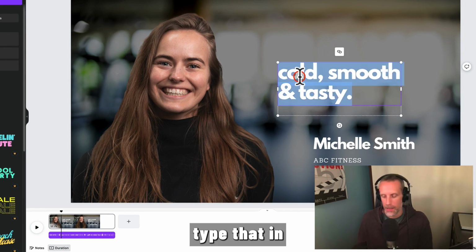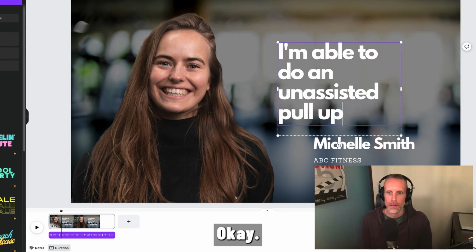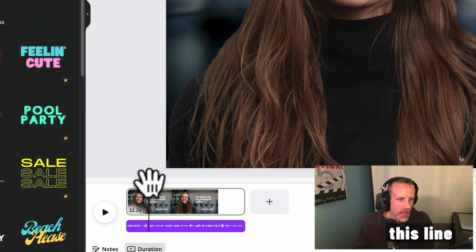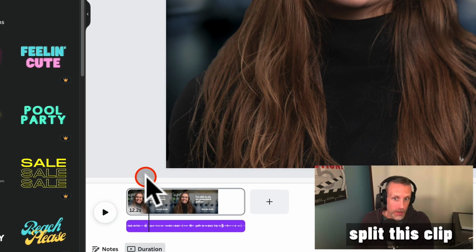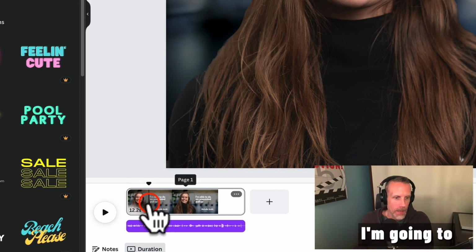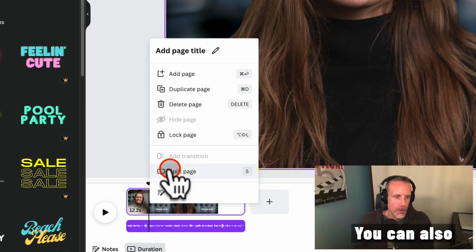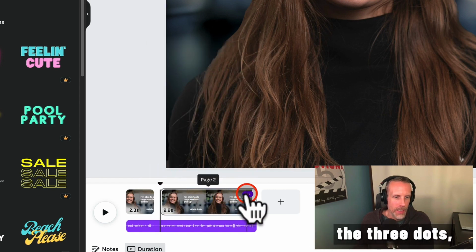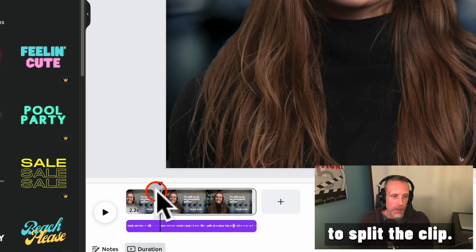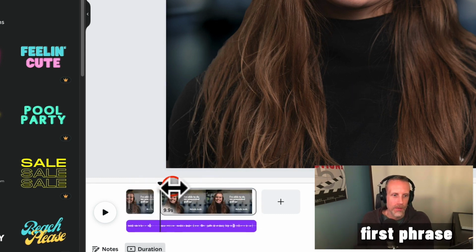So let's type that in right here. Okay. So now where this line is right here, what we want to do is we want to split this clip, and this is why it's important. So I'm going to come down, I'm going to right click, and you'll see where it says split page. You can also do the same thing by clicking the 3 dots and it'll give you the option to split the clip. But now this is the first phrase of what she says.